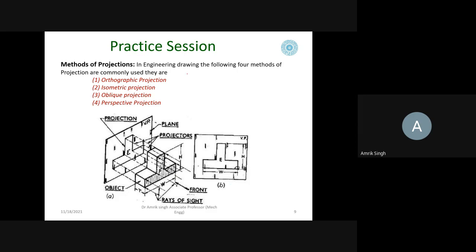Now, method of projection. I am repeating this so you understand it clearly and can do the numericals or the problems. There are four methods, as I told: orthographic projection, isometric projection, oblique projection and perspective projection. We have discussed all these in the previous presentation. In this session we will only discuss the orthographic projection.